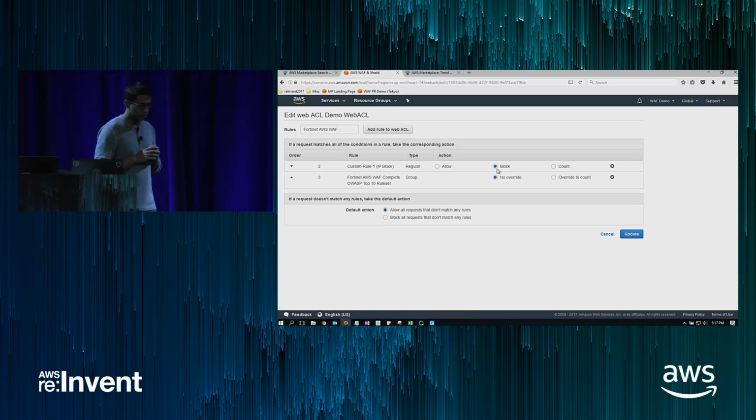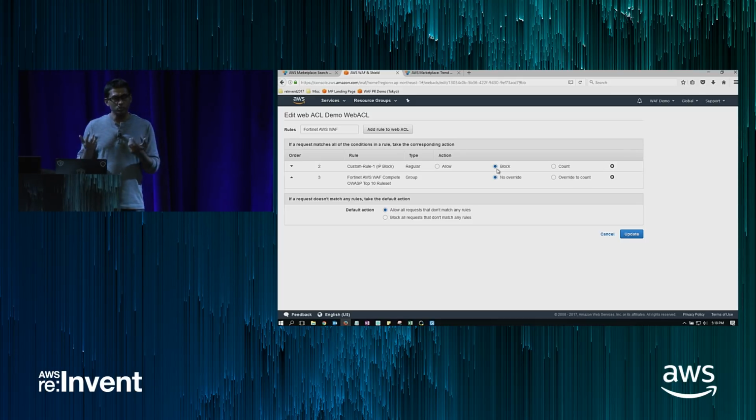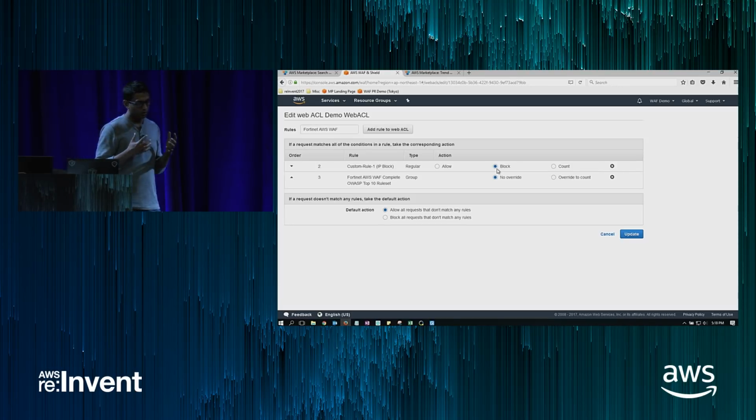With managed rules, we have 2 different set of actions available. One is called no override, which is the default. What this really means is when no override is chosen, it defaults to the actions that are picked by the seller. Remember, these rule groups have hundreds of rules within them, and it'll mostly be blocks because these are negative signatures, but it'll default to all those rules' actions chosen by the seller.